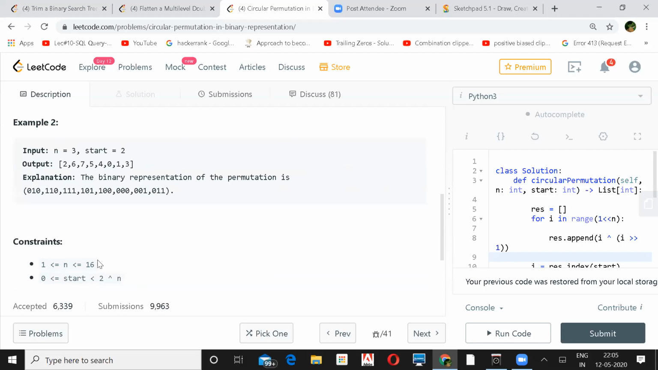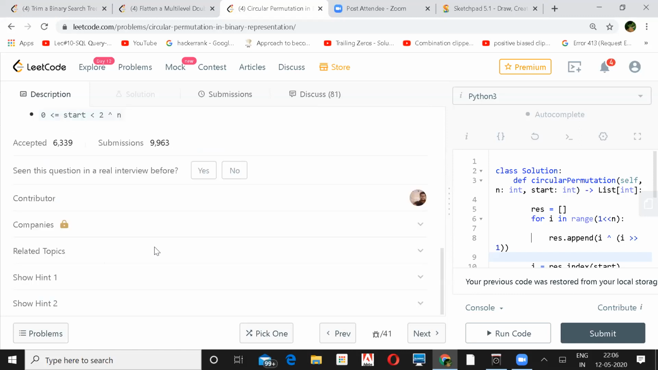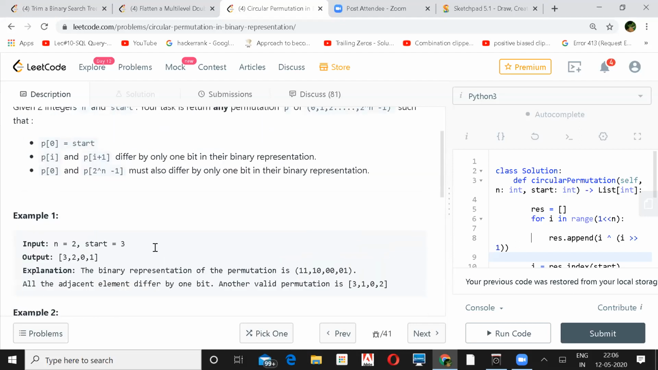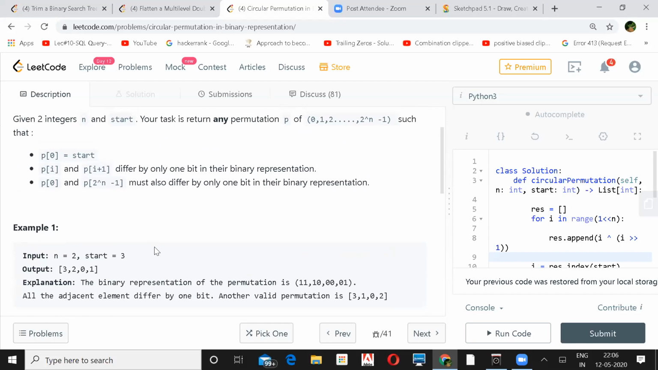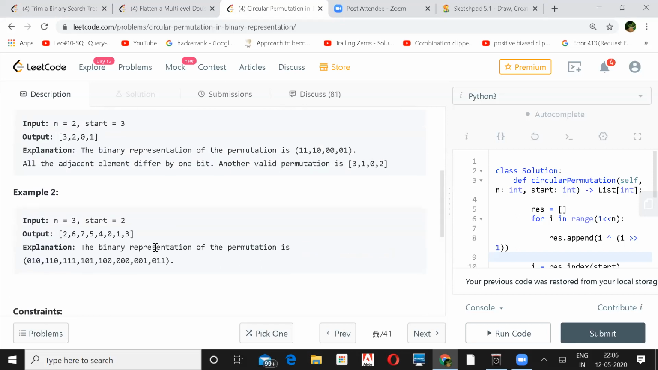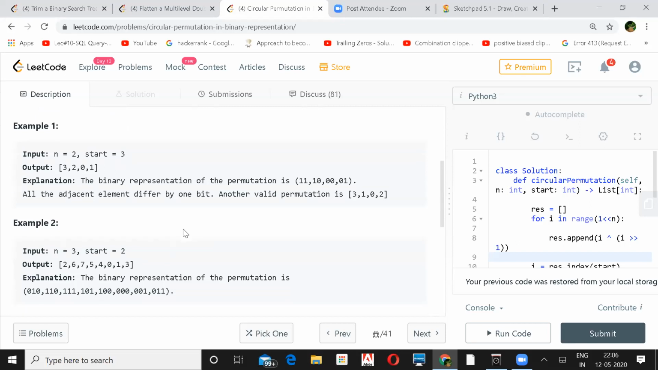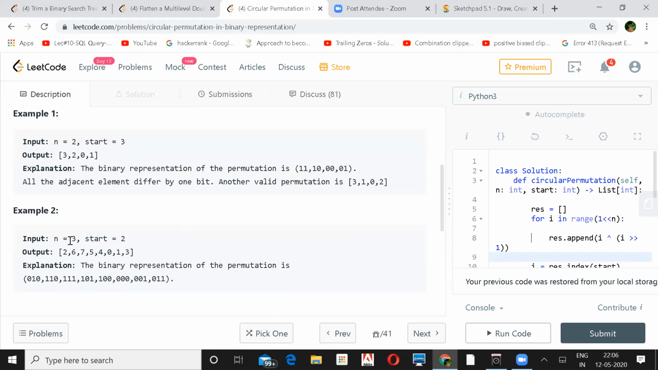Constraint: n is less than or equal to 16, and the start value is from 0 to less than 2 power n. So n here is the number of binary bits. What does n mean here? Exactly, the number of digits in your binary representation, the number of bits. The maximum number can go from 2 raised to 0 up to 2 raised to n minus 1. For 3, it will be 3 bits.